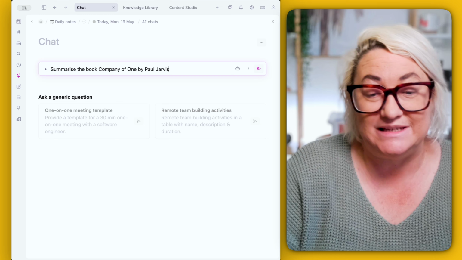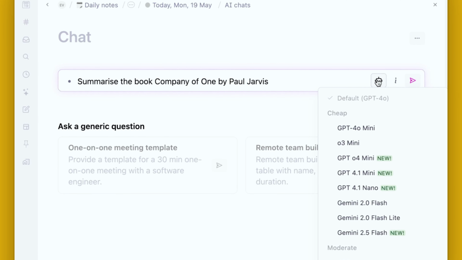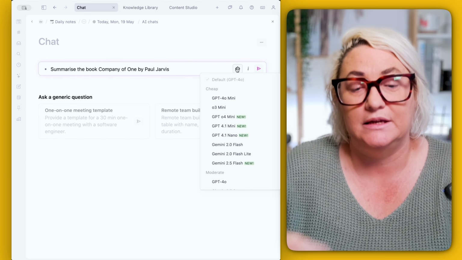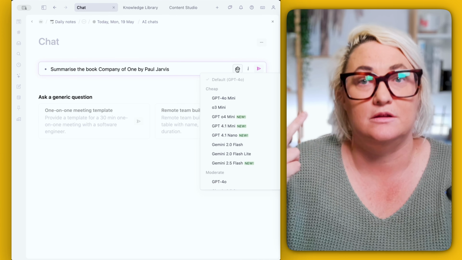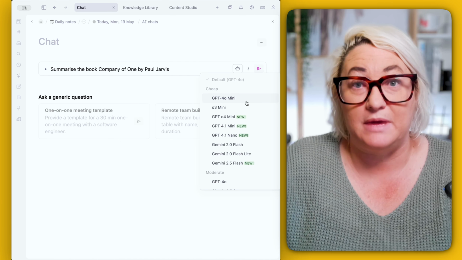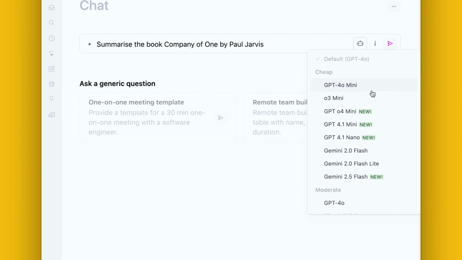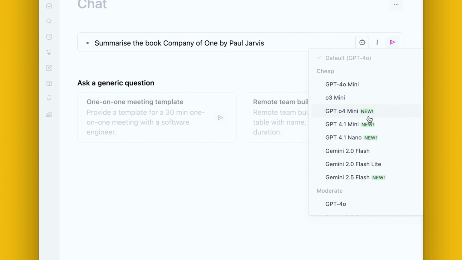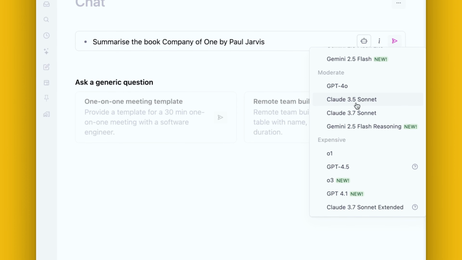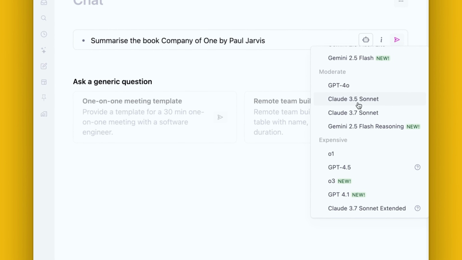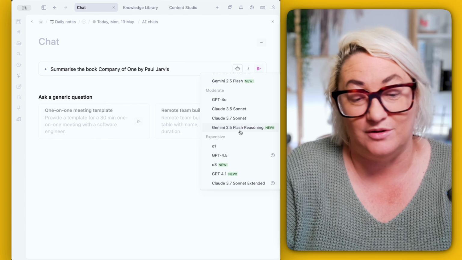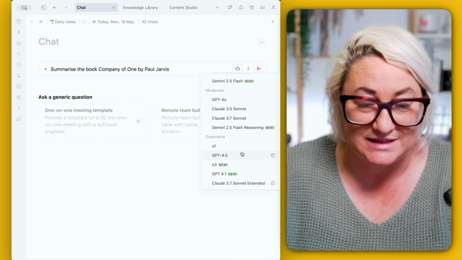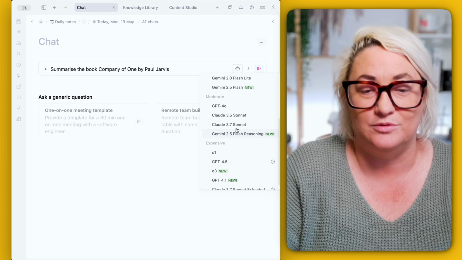Now, where it gets interesting is right here is where you can choose your models. And so in Tana, you can choose between GPT models, you can choose between Gemini models, and you can choose between Claude models. And they really make it easy to see the cheaper models, so if you want to go budget, the moderately expensive models, and then the actual expensive ones here. You have everything from 3.7 Sonnet extended through to O1 models, that kind of thing.